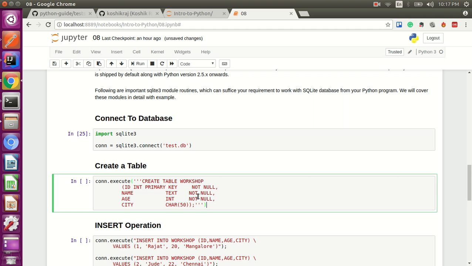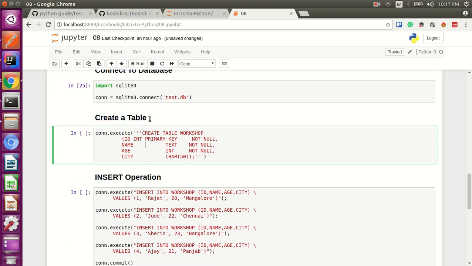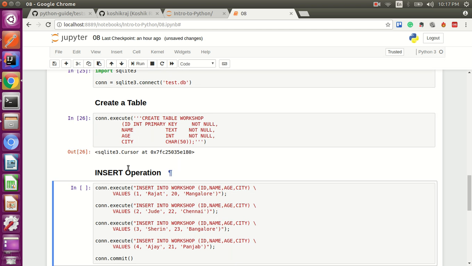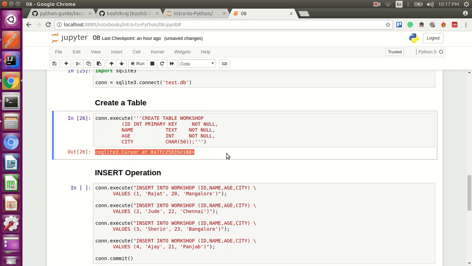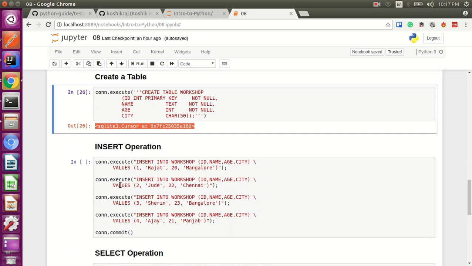That means if you're not entering anything to it, it would throw an error. Unlike NoSQL, SQL is strict: whenever you define rules, you have to strictly follow them while inserting or doing any CRUD operations. Once we have described our structure, we'll run it. We'll get a cursor object. We don't have to do anything with the create cursor; the other cursor will be used to do other operations.